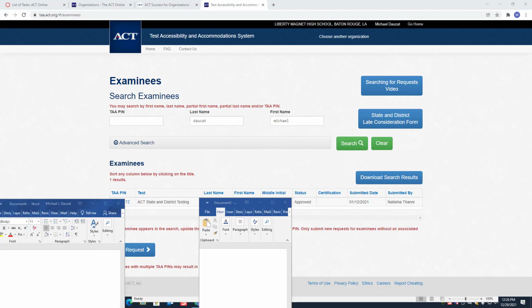Okay, so when I click on search, you're going to see that student's name listed here, and there's the PIN number. I hid a lot of information with some Word documents. It was approved for state and district testing last year for spring 2021, and it was submitted on January 12th, 2021. You see where it says PIN number right here? You're going to click on the PIN number.